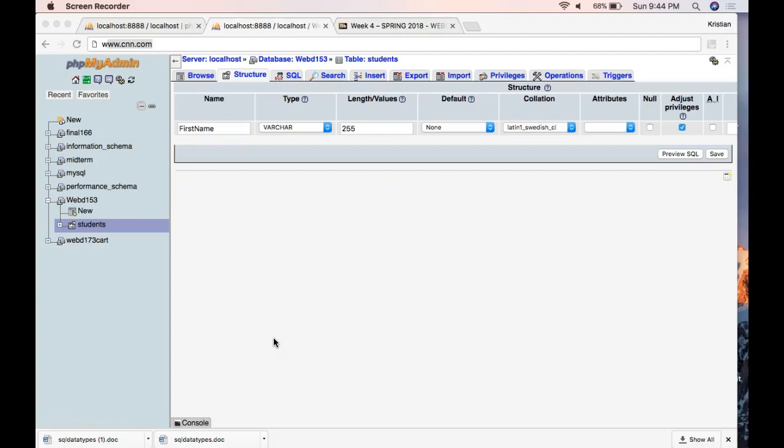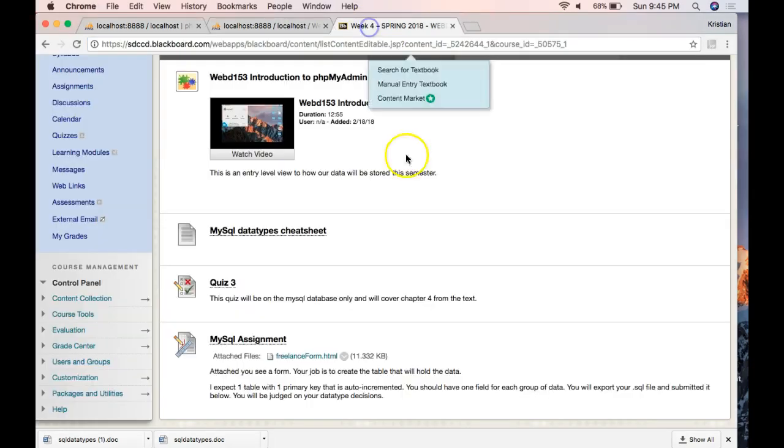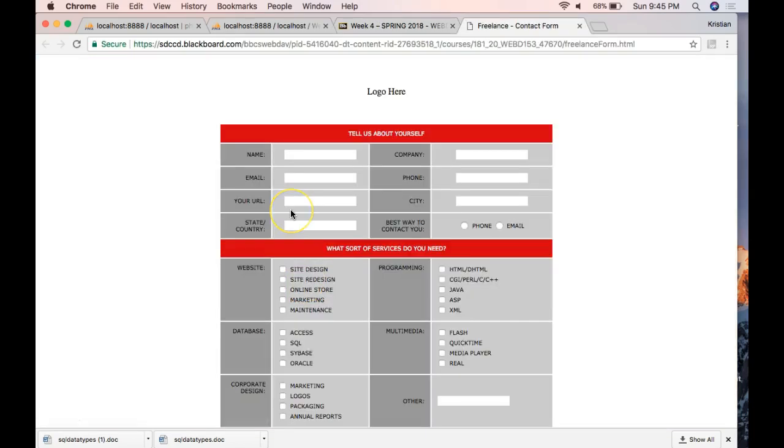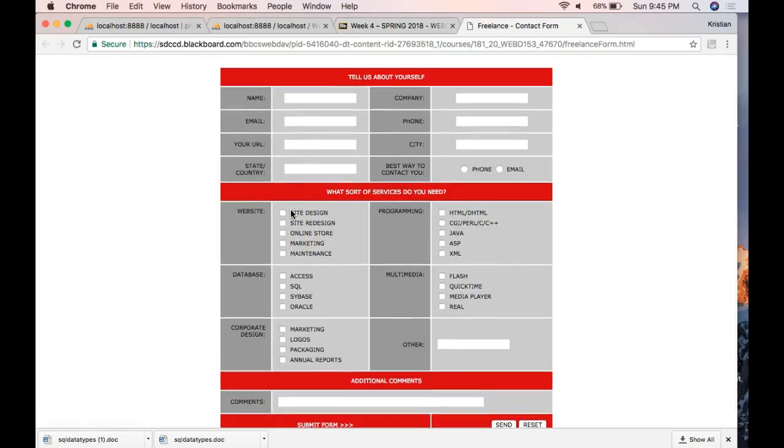Okay, folks, this is a screencast of how I would attack the homework. What I'm going to do is click on the database, and we're going to go ahead and download my freelance form. And I think the smartest thing for you guys to do is to create one field for each element.